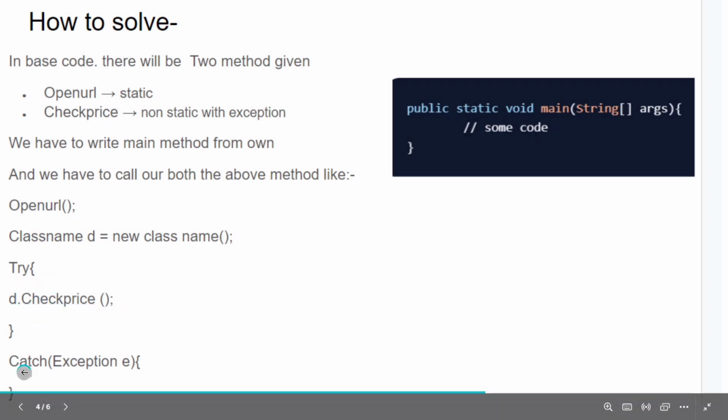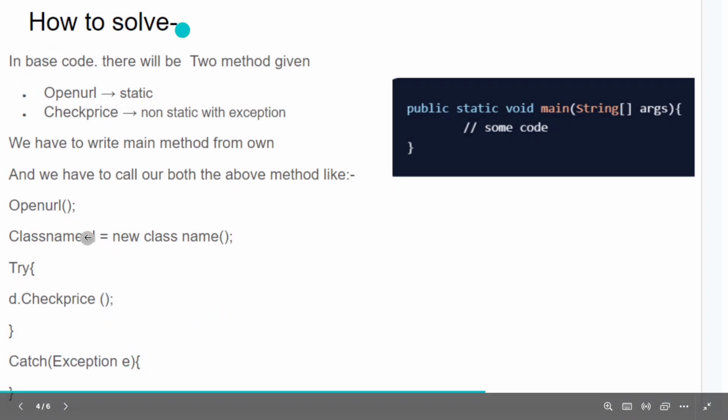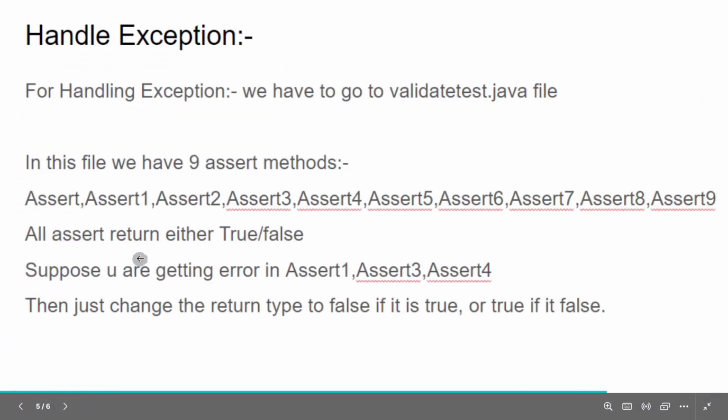So you have to write try, and then give d.checkPrice here in the try block. And in catch you have to write Exception e like this way, and you can print any statement if you want to print. Like print error, or print exception handled, anything you can print. It's optional. So once you give these things, you are able to handle it.